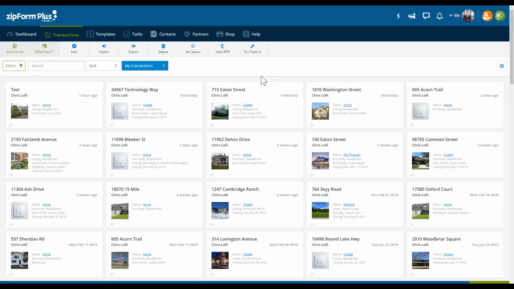Okay, so what happens when you first log into your ZipForm Plus account? You fall on what we call the Transactions Home landing page, which displays all of your transactions from most recently modified to the furthest out modified. And you're always able to change how you view your transactions in two different ways. The first way is through the sort feature, which is if we click on this drop down here, right underneath import and templates, you're able to sort your transactions from either created date, first and last name, or even closing date or approval.